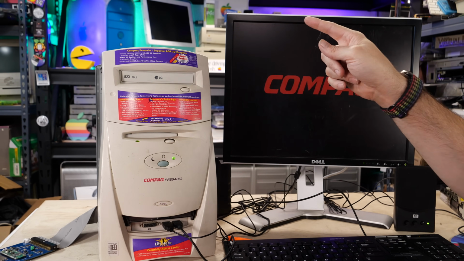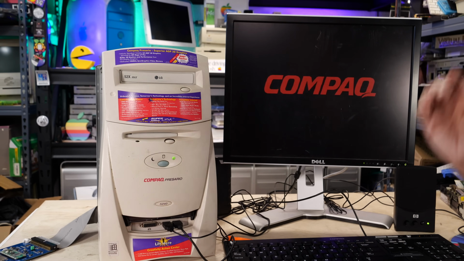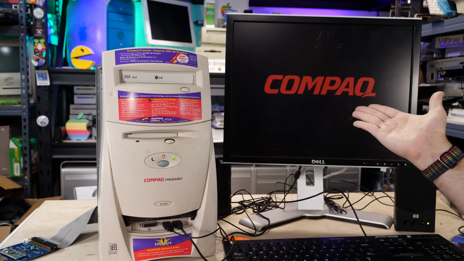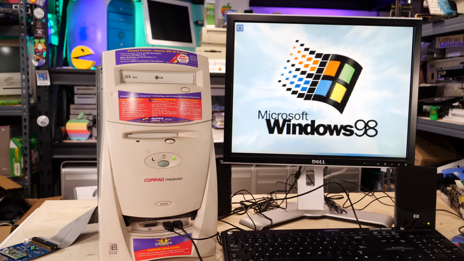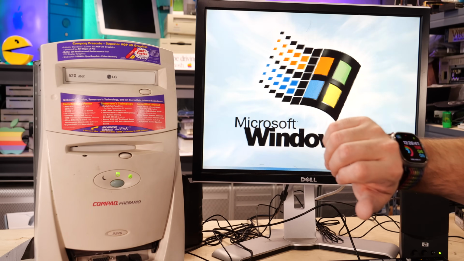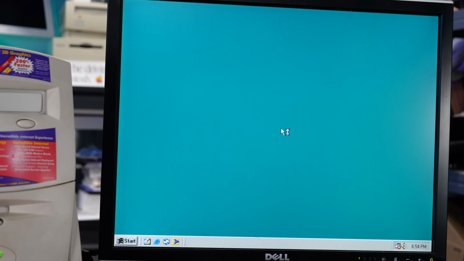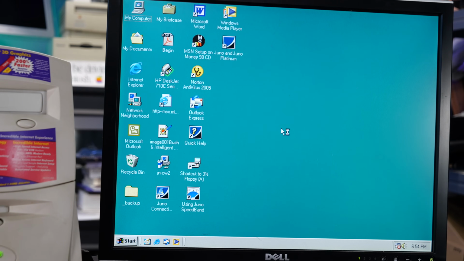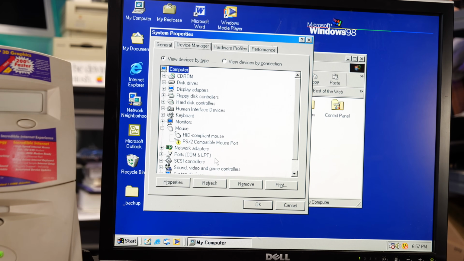Hard drive is making questionable noises. And boot. The hard drive sounds a bit happier. Any day now. All right, there it goes. It sees the SCSI controller, and I didn't even have to install any drivers.